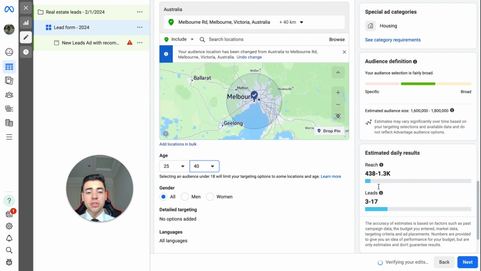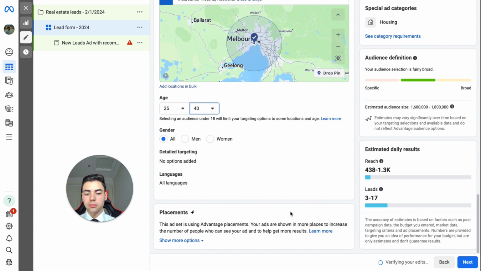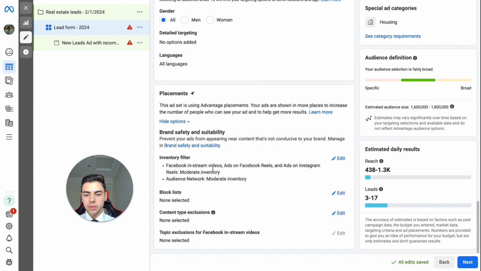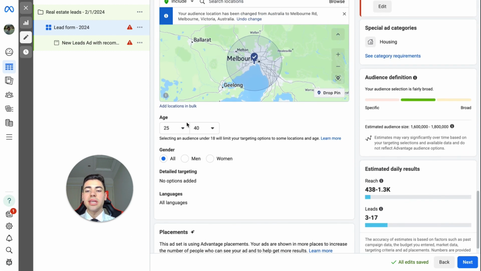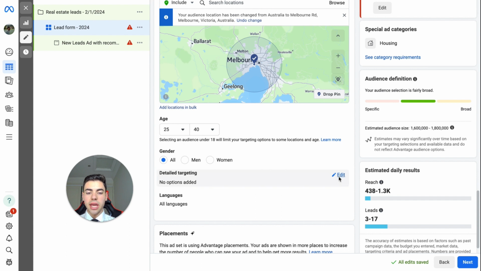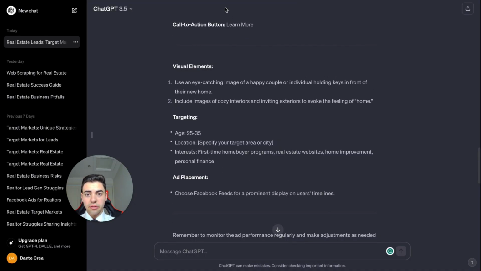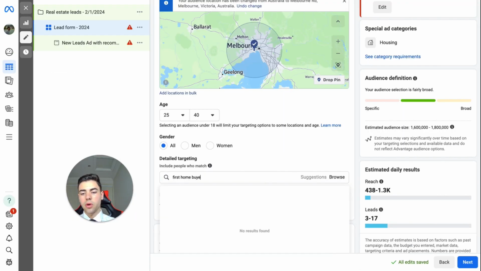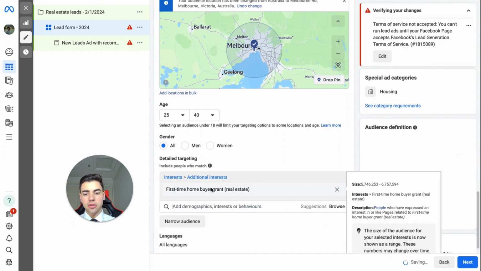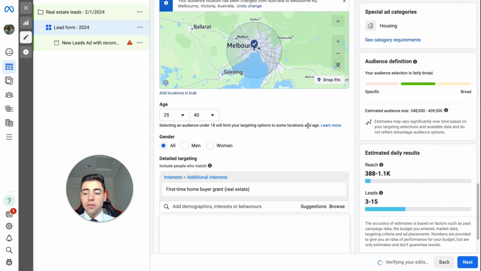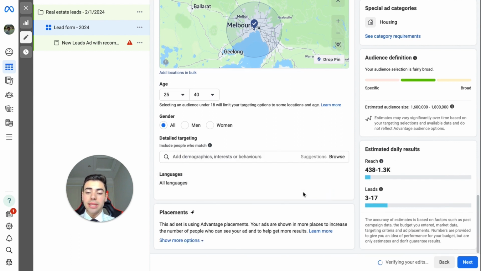Okay, and we're still going to see at least 1.6 million to 1.8 million people, and we're going to get about 3 to 17 leads a day. Alright, ad placements, show me options. Okay, we don't need to worry about this, so we're just going to do hide options. It's okay for now. Detailed targeting. Okay, so click edit. You can add some demographics. So here, targeting location, interest, first time buyers, first home buyer. So you've got an interest there. Now if you see, the market's actually shrunk a lot, so I personally am not going to put any demographics, to make this as broad as we can and reach as many people as we can, because we need to figure out who actually wants to see our ad. Alright, so we're going to click next.